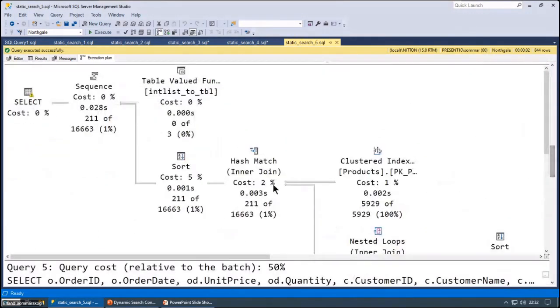This is the UDF, and here, for some reason, you can see here is the UDF itself. It's 0 to 3. Why is it 0? I don't know, but 3 was the estimate. But for some reason, it thinks that now it will only get 16,663. Why this number is different from the TVP, I don't know. I haven't dug into it.